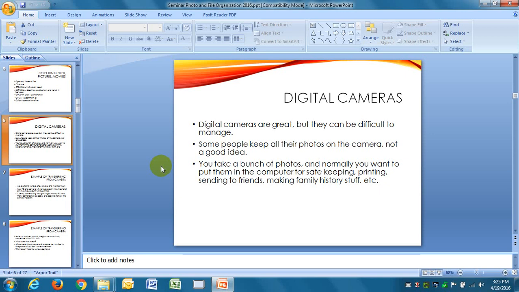A lot of cameras have what's called an SD disk. It's called a secure disk. A lot of PCs have that right on the side. Yes, Pat.